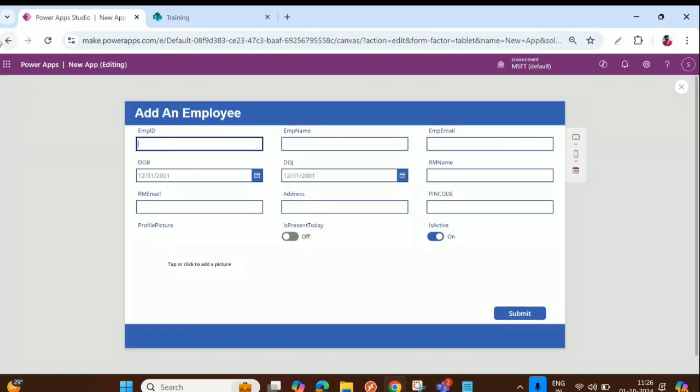So employee ID, I'm just taking as training. Or else I'll take digitize training 2024-01, which is my unique employee ID. And my name is Santosh. My email ID is, I can copy this email ID.